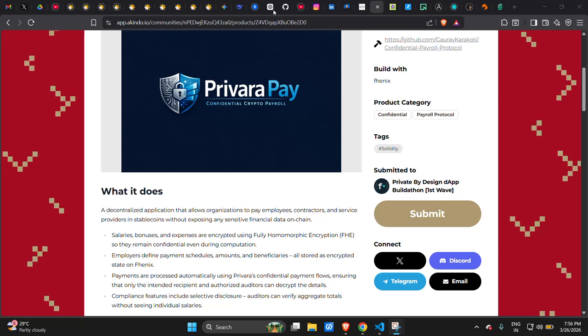Project for this buildathon. I have named it PrivaraPay. PrivaraPay is a decentralized application that allows organizations to pay employees, contractors, and service providers in stablecoins without exposing any sensitive financial data on chain. Salaries, bonuses, and expenses are encrypted using FHE, so they remain confidential even during computation.